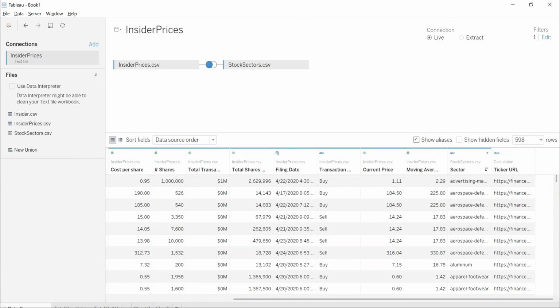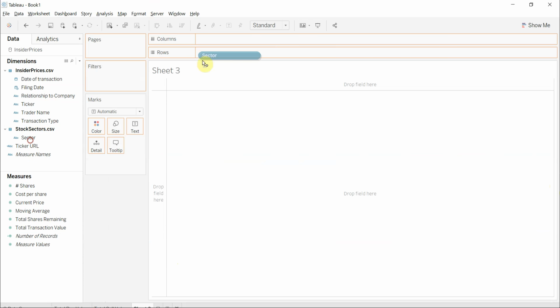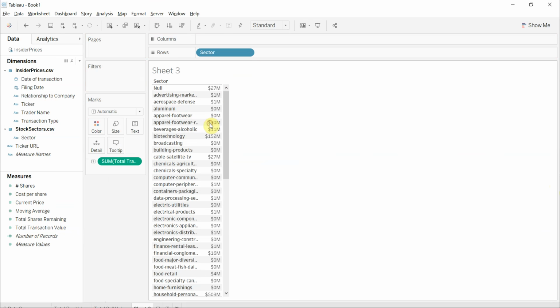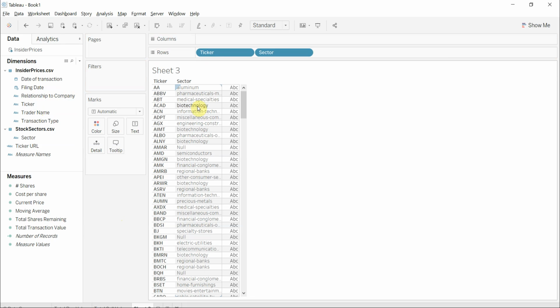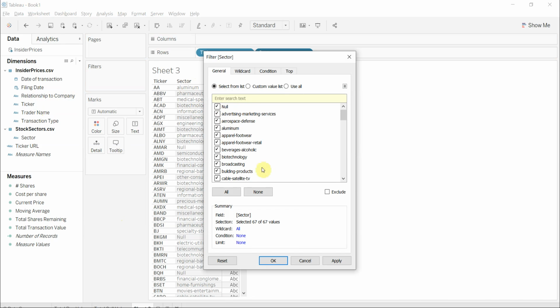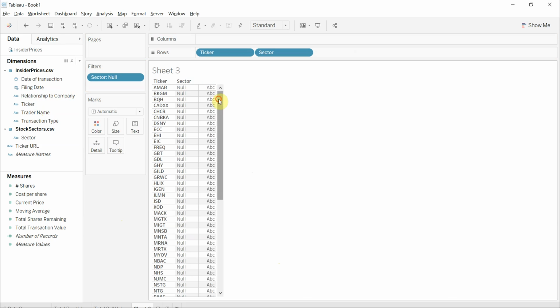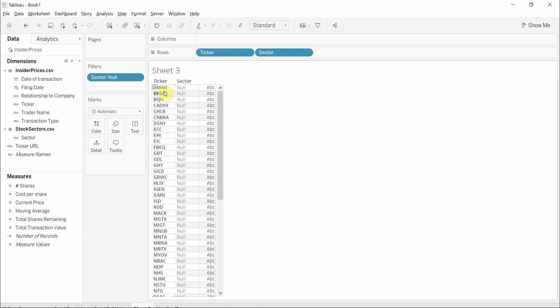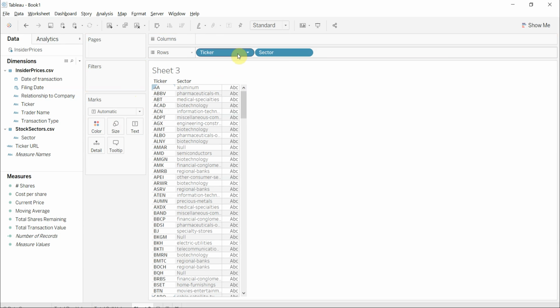Let's see how many nulls I have. So let's go and put my sector in here, and total transaction value, 27 million, where they don't have a sector. Let's see what tickers those are. And let's filter where sector equals null. Quite a few. Okay, well, for some reason I don't have a sector for these stocks, but that's okay.